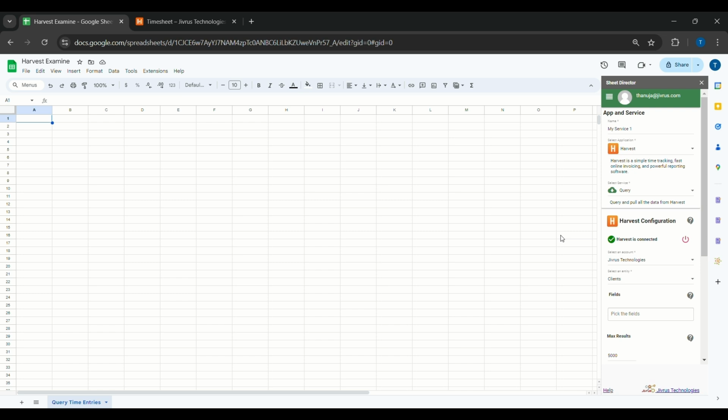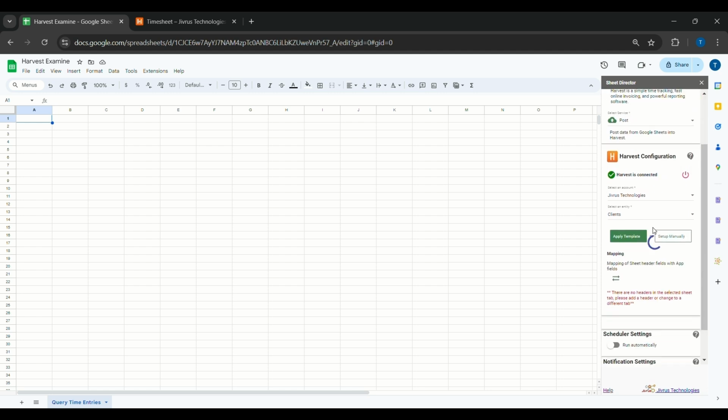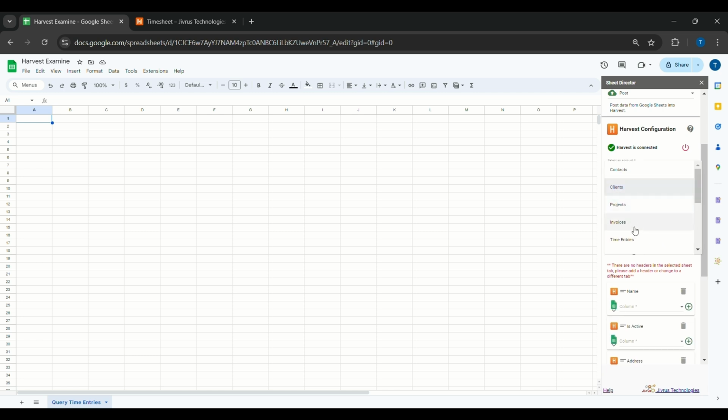Now, let's look at how to create Harvest time entries from Google Sheets. Let's do another service and name it Harvest Post Service, for creating the Harvest time entries from the sheet. I will choose the Post service. Then I will select the time entries entity from the list.